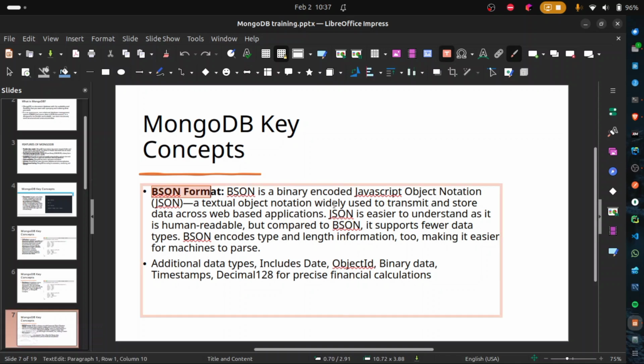Now, BSON is a binary encoded JavaScript object notation, or JSON, a textual object notation widely used to transmit and store data across web-based applications. JSON is easier to understand as it is human readable, but compared to BSON, it supports fewer data types. Now, why is BSON special? BSON is special because it encodes types and length information too, making it easier for machines to parse. And like I mentioned, additional data types in BSON include date, object ID, binary data, timestamps, and Decimal128 for precise financial calculations.